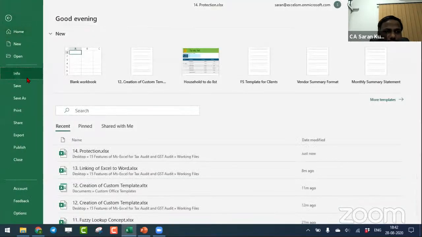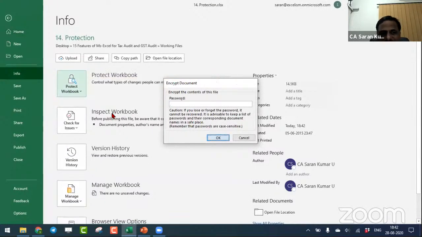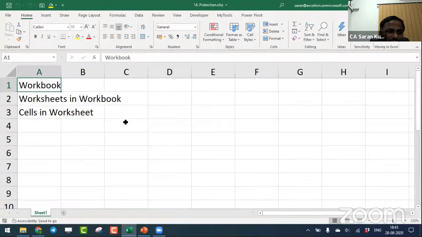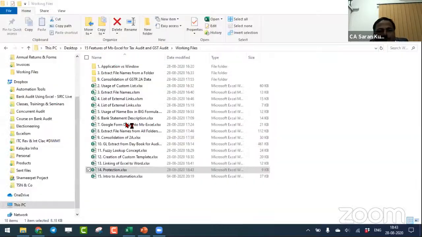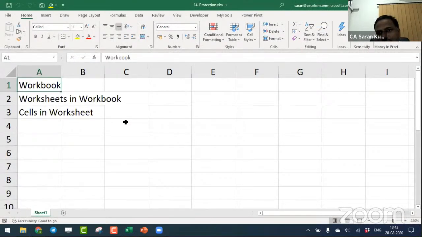Go to the File tab, go to the Info section, go here, Encrypt with Password, just delete the earlier password, click OK. Now go back, save this file, close it. When you start opening this file, no one will stop now. It will just open. Simple, right? This is the protection of the workbook.